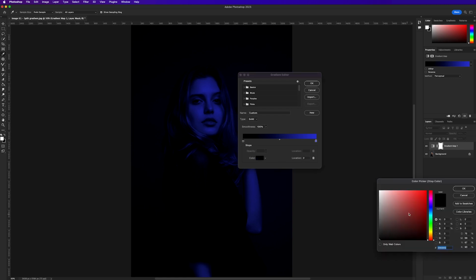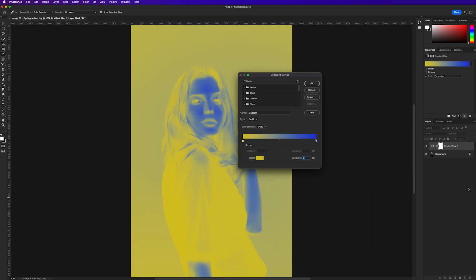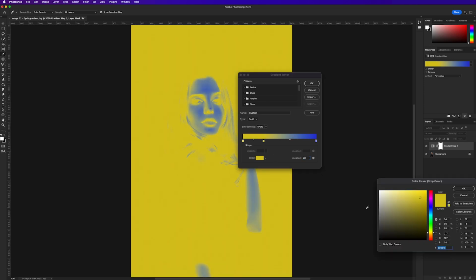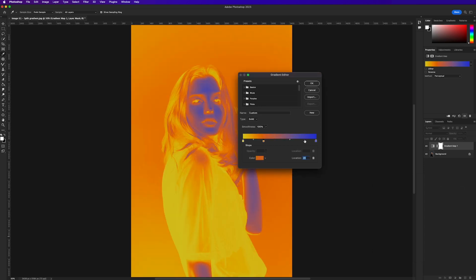And the shadows in yellow. And look, the highlights are now blue and the shadows are now yellow. You can also create as many points as you want. So for example, here I will click to add a new color and make it orange. And this is basically what gradient maps are.